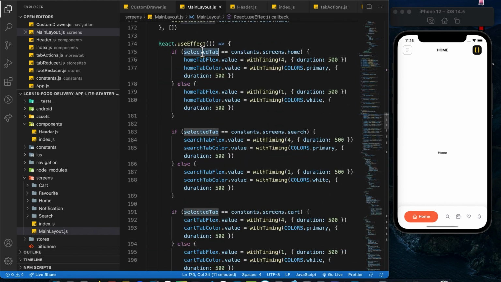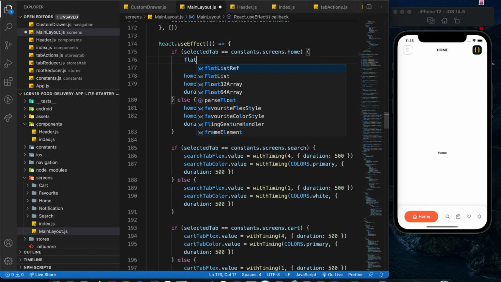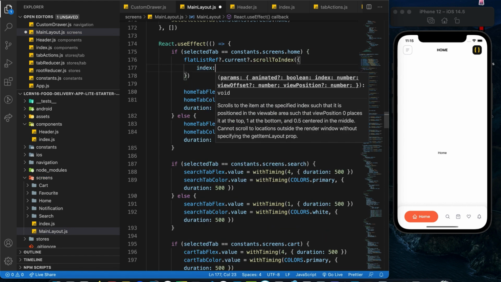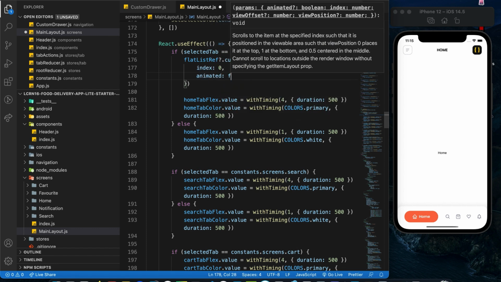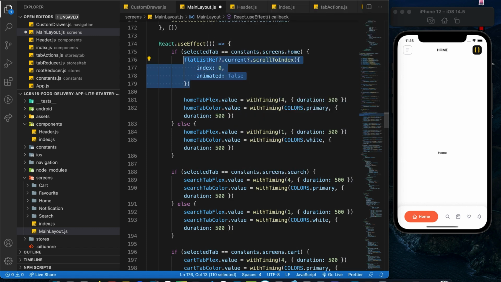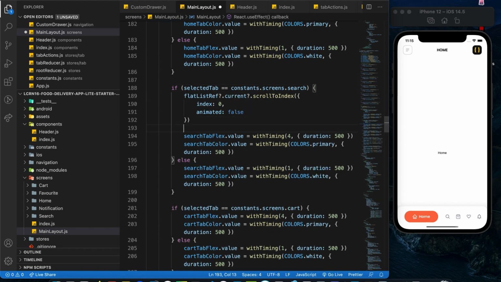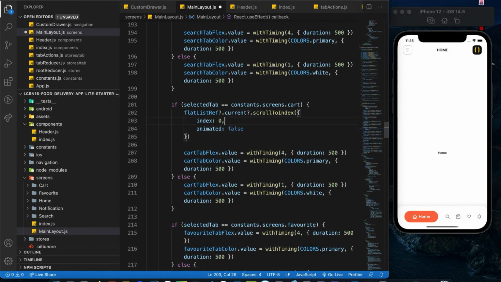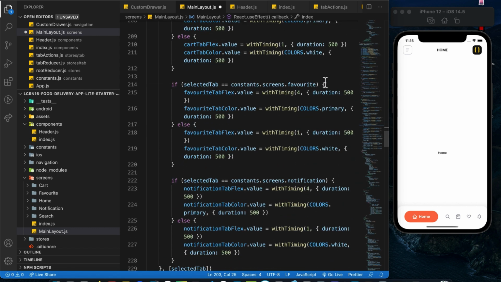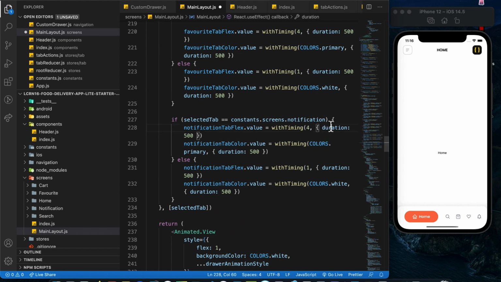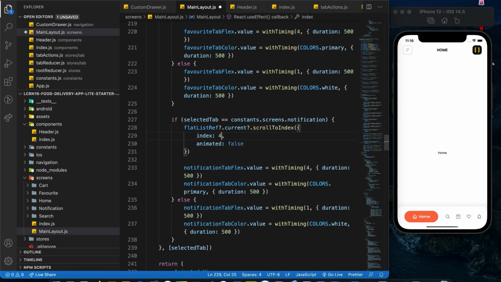If the selected tab equals to home, then the flatListRef.current, we can then scrollToIndex like this, and the index is going to be 0, animated is going to be false. Alright, so I'm gonna copy and paste it for the other bottom tabs as well. So for the search, index is going to be 1. Same thing for the cart, the index is going to be 2. For favorite, the index is going to be 3. And lastly, for notification, the index is going to be 4.